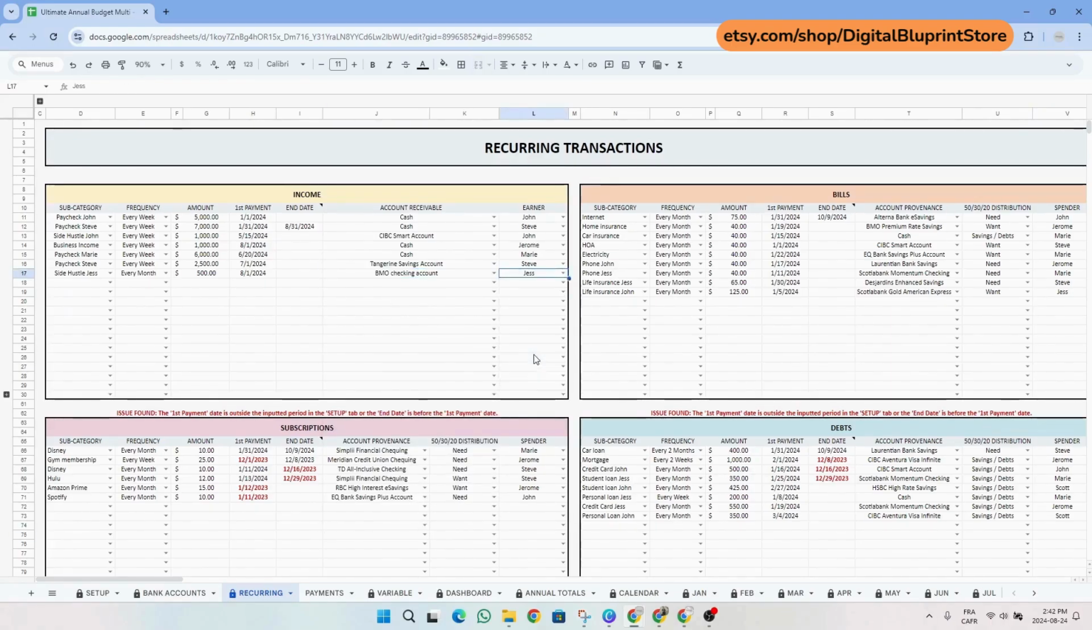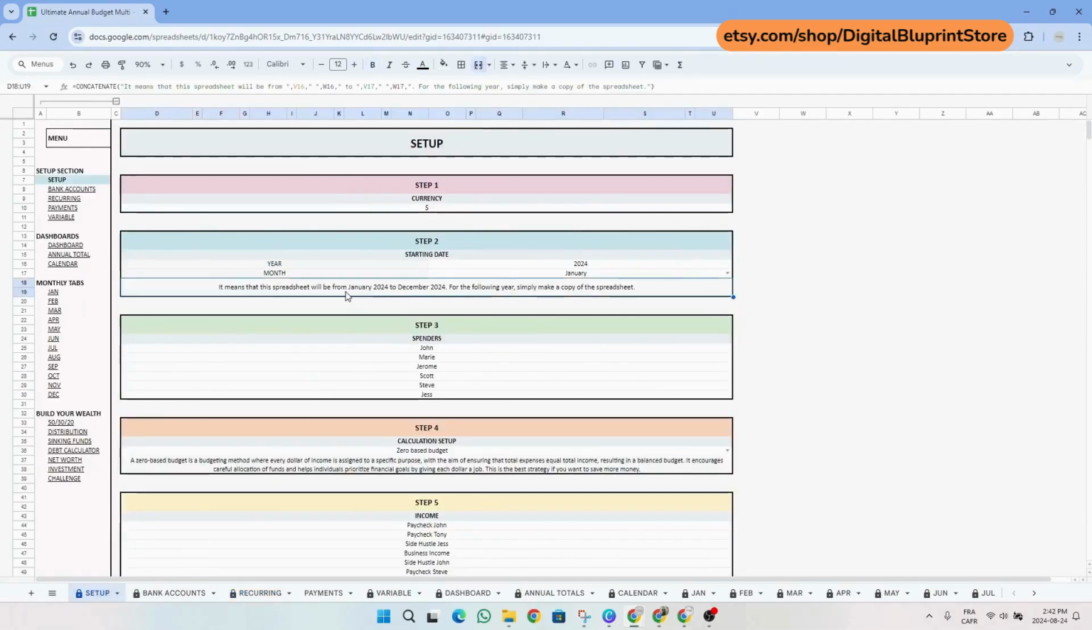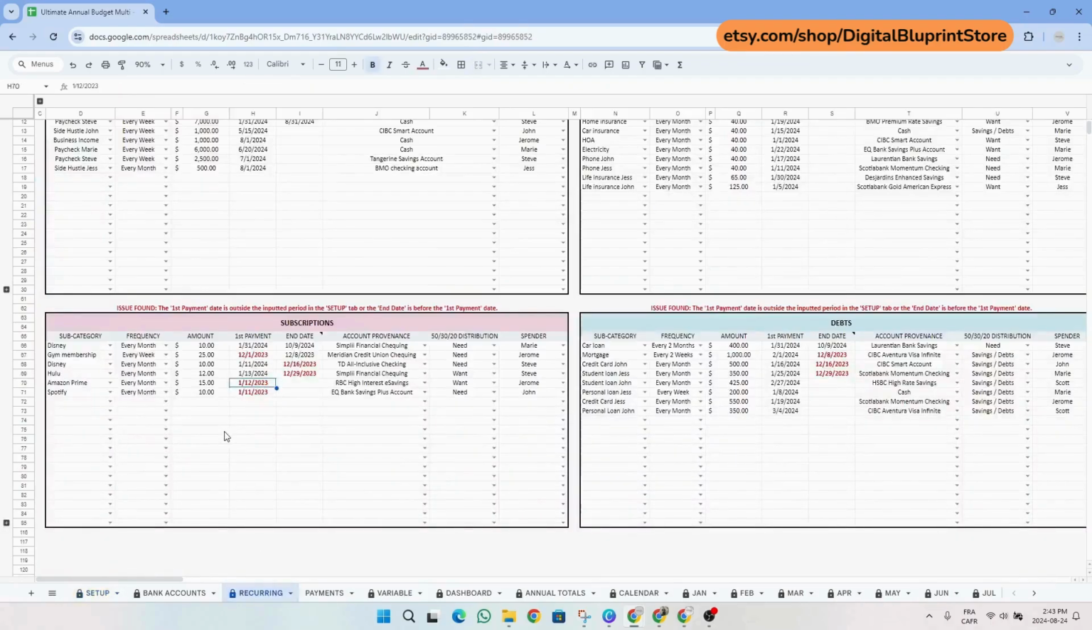Now let's take an example for the subscription. Before we do so, let's have a look at the red warning here. So as you can see, there's an issue found. It seems like the first payment date is outside of the inputted period in this setup tab. As you can see here, in our setup tab, we decided that the year that we will use is 2024, starting from January. If we go back to our recurring transaction, we can see here that we have 3 dates from 2023, which is outside of the range that we decided in the setup. So if we want to remove this warning, we will have to change those dates for dates in 2024.